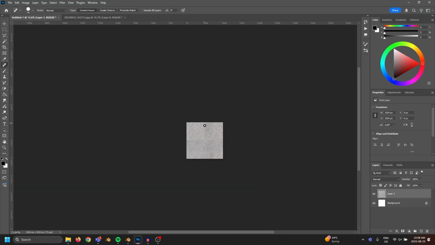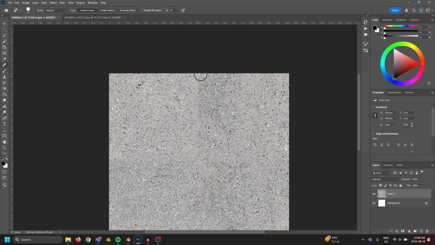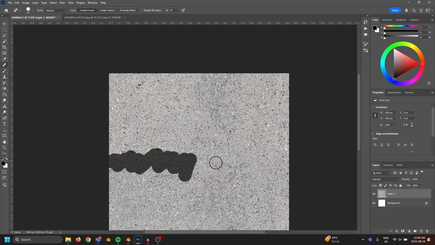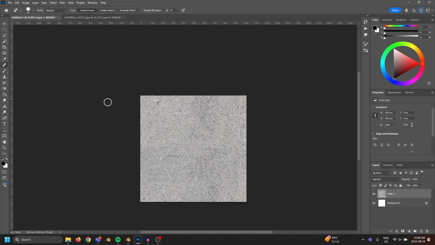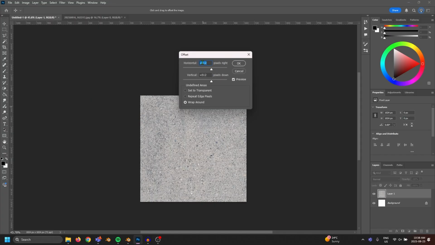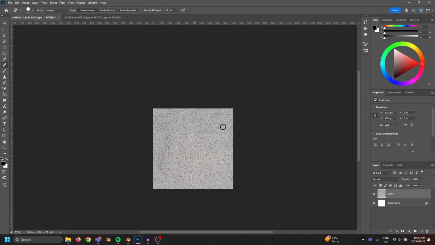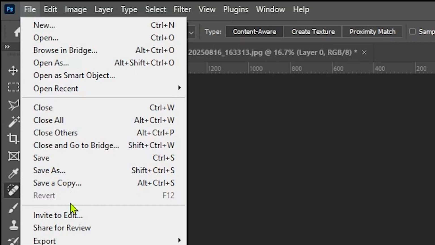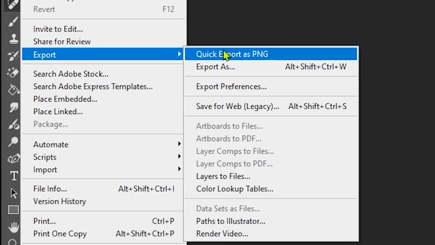I still kind of see a line here and here. I don't know if it shows up on the YouTube video. Okay, so now we have to un-offset it. So with layer 1 selected, filter, offset, and it's already 512, 512, hit OK, and now it's good. Then go to File, Export, Quick Export as a PNG.